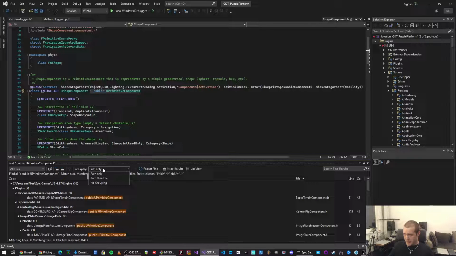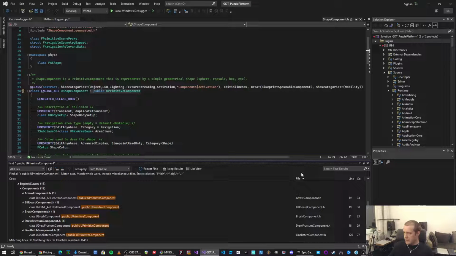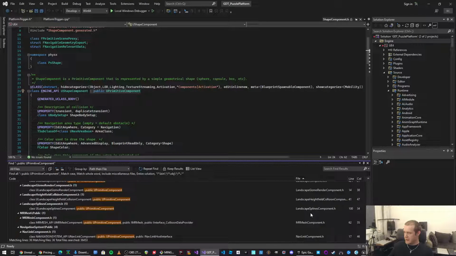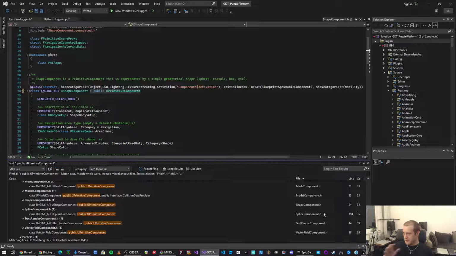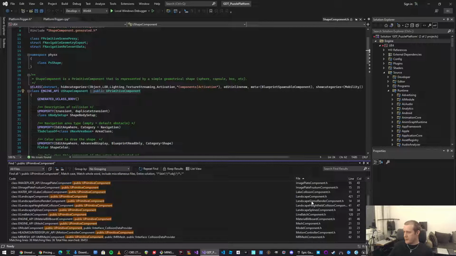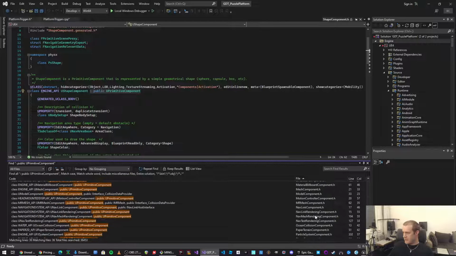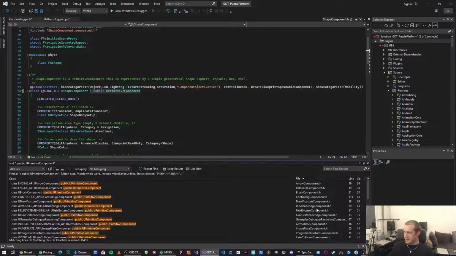I think the default grouping is path then file. I don't like this because the file results are very scattered, and I want them to be closer together. So one way to do that is to do no grouping, and this is good if you roughly know what you're looking for and you just find it in this file list, which you can order by file name.